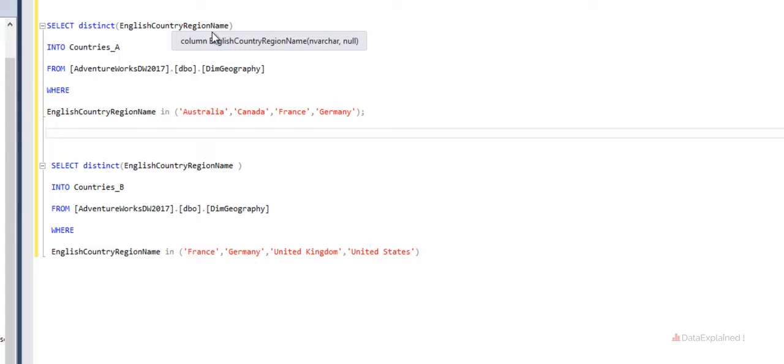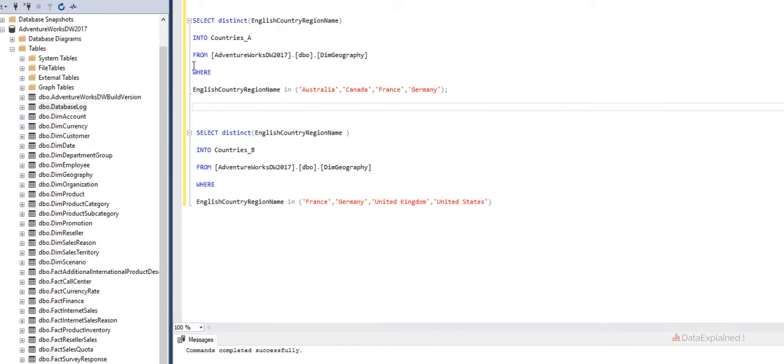Basically, I'm just stripping this out from the dim geography table from the AdventureWorks database, the same database that I was using in my other videos, right? You can refer to that. So in this one, the first table country A only has countries Australia, Canada, France, and Germany. The countries B has France, Germany, UK, and United Kingdom, and United States, right? So there is a reason you could see why I'm repeating France and Germany, right?